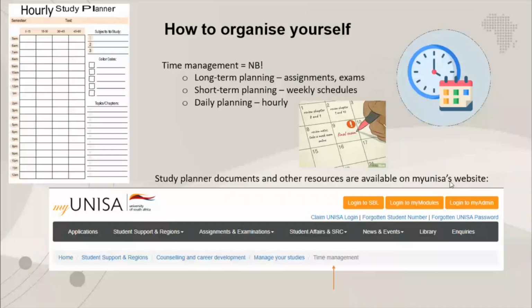One of the most important skills any Unisian will need is time management skills. The types of planning that you'll need to do are long-term, short-term, and daily planning. The basic objective of long-term planning is to gain an overview of the academic activities over the whole semester or year, just to make sure that you keep track of all the important dates like assignment deadlines, preparing for exams, and writing your exams. You should use a diary or a yearly planner for long-term planning.